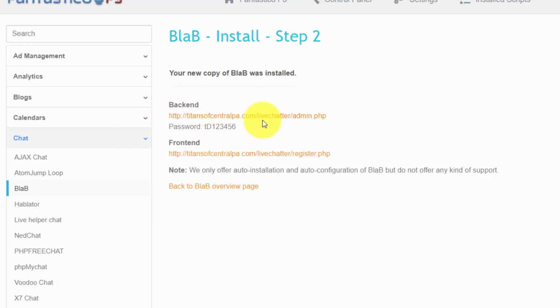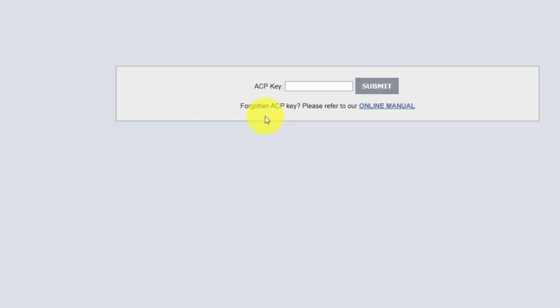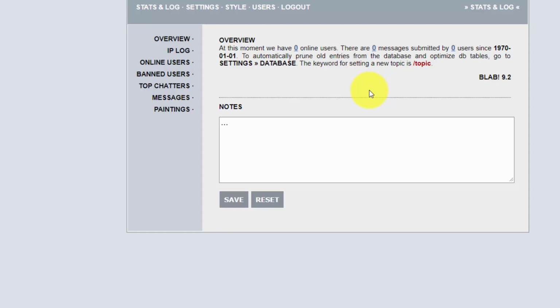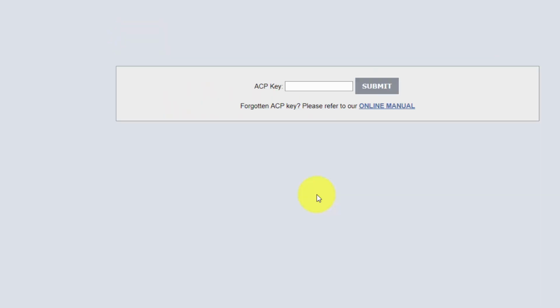So we're going to enter the back end operation, and we're going to enter our password. Once we've done that, we'll then click Submit. And then we have access to our live chat feature. As you'll notice, there are ways for us to be able to alter this chat room. However, there is an online manual for us to learn more about how to use it and how to administer chats with other people.